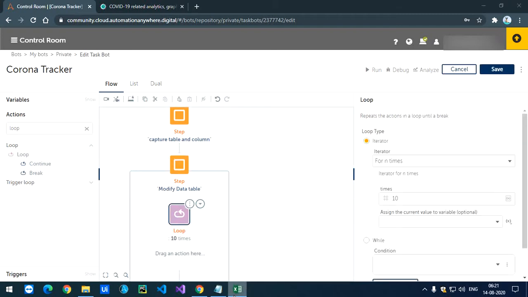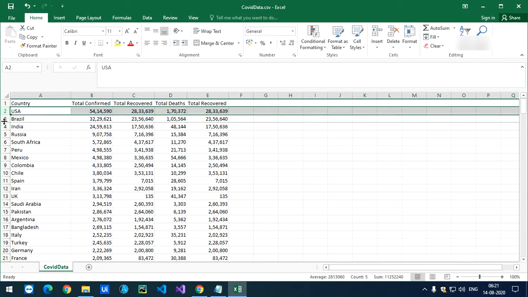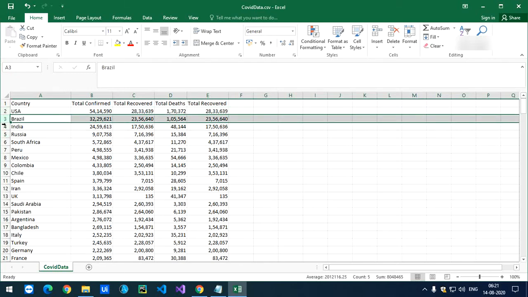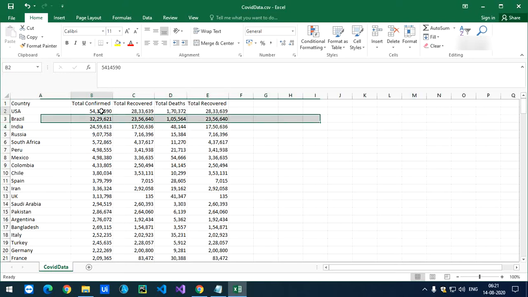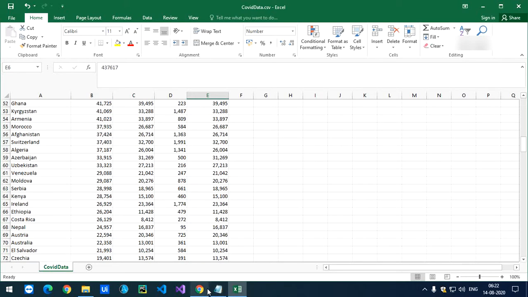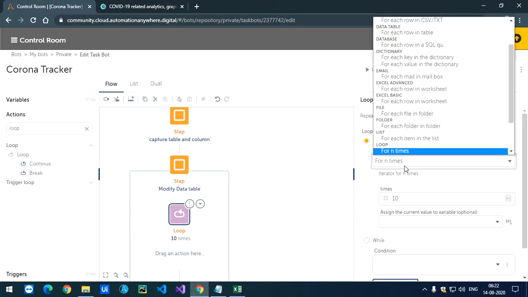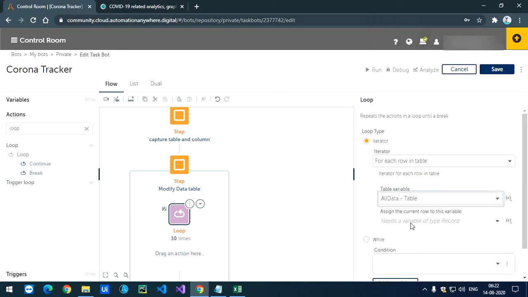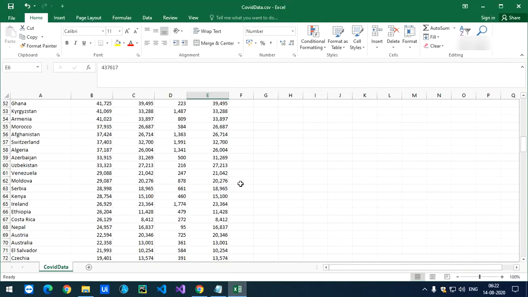What we are going to do is loop through each and every row, and for each row we are going to take this number, calculate the remaining number with the help of this number, and place it here. For that we need to loop through each and every row of the table. So I'll take loop action for each row in a table, the name is all data, and that all data is the complete table.